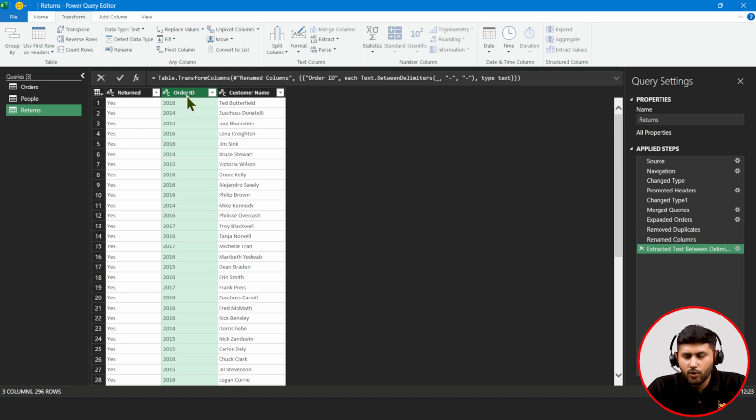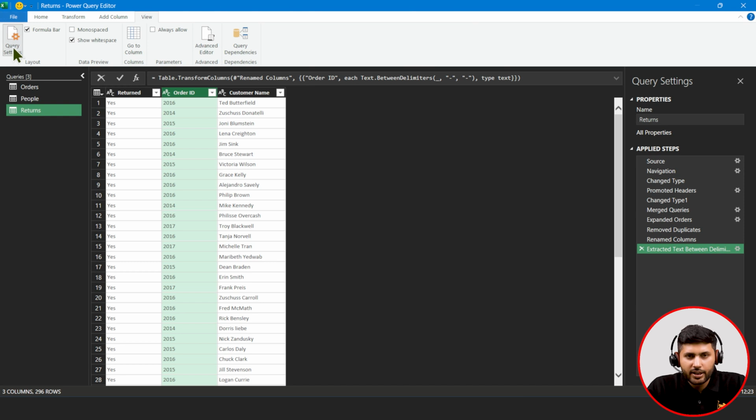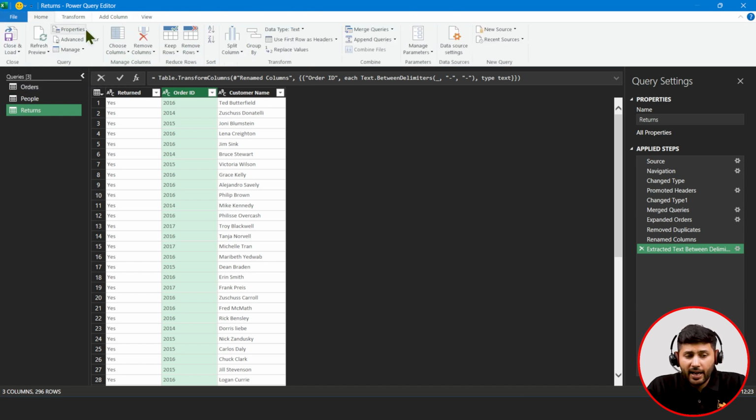Now, how to make this roll back? There is no undo option available in Power Query. At the right hand side, you will see query settings. If they don't appear by default, you can go to the View tab at the top and turn on Query Settings. Whatever queries I'm applying on this particular sheet are mentioned over here. Renaming, removed, expanded, merged, all these steps are mentioned.